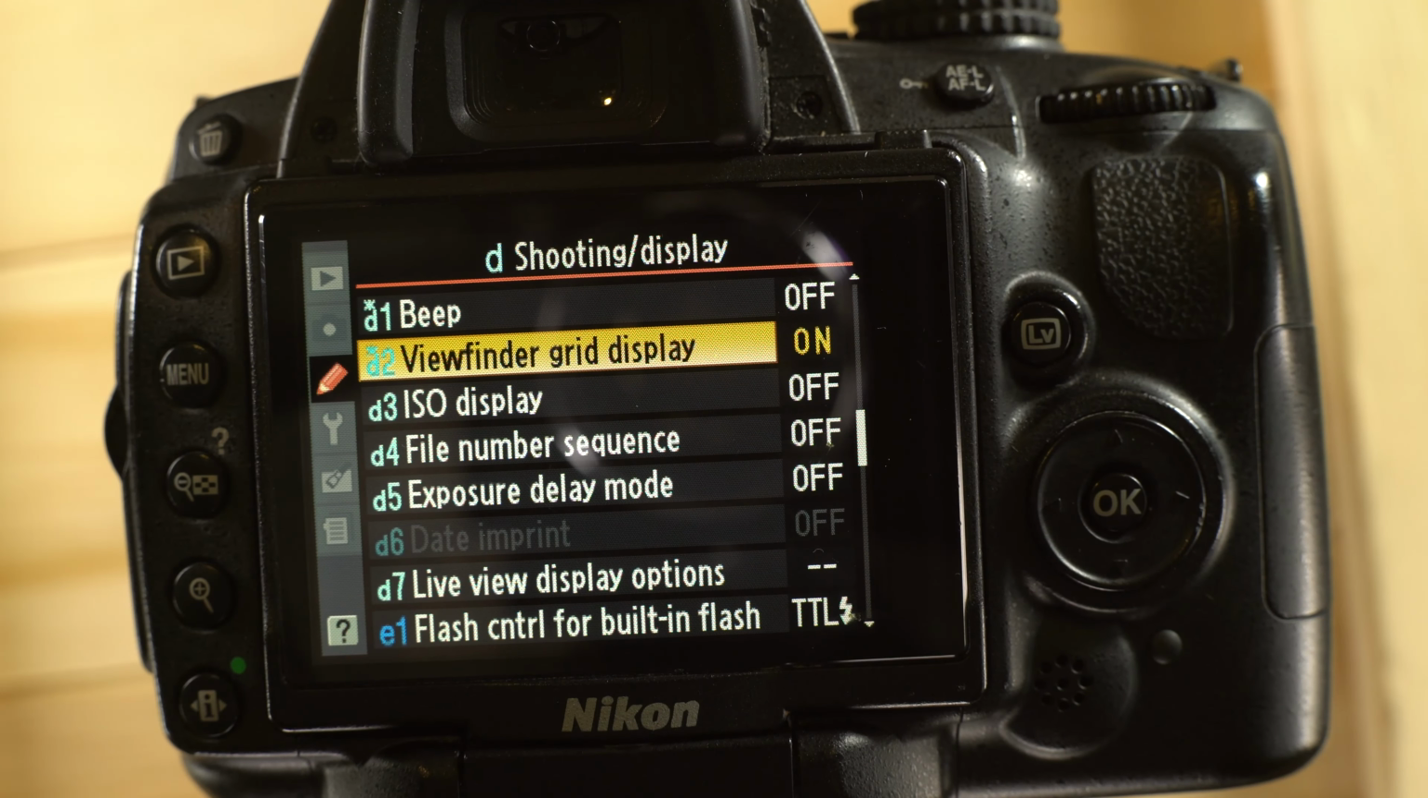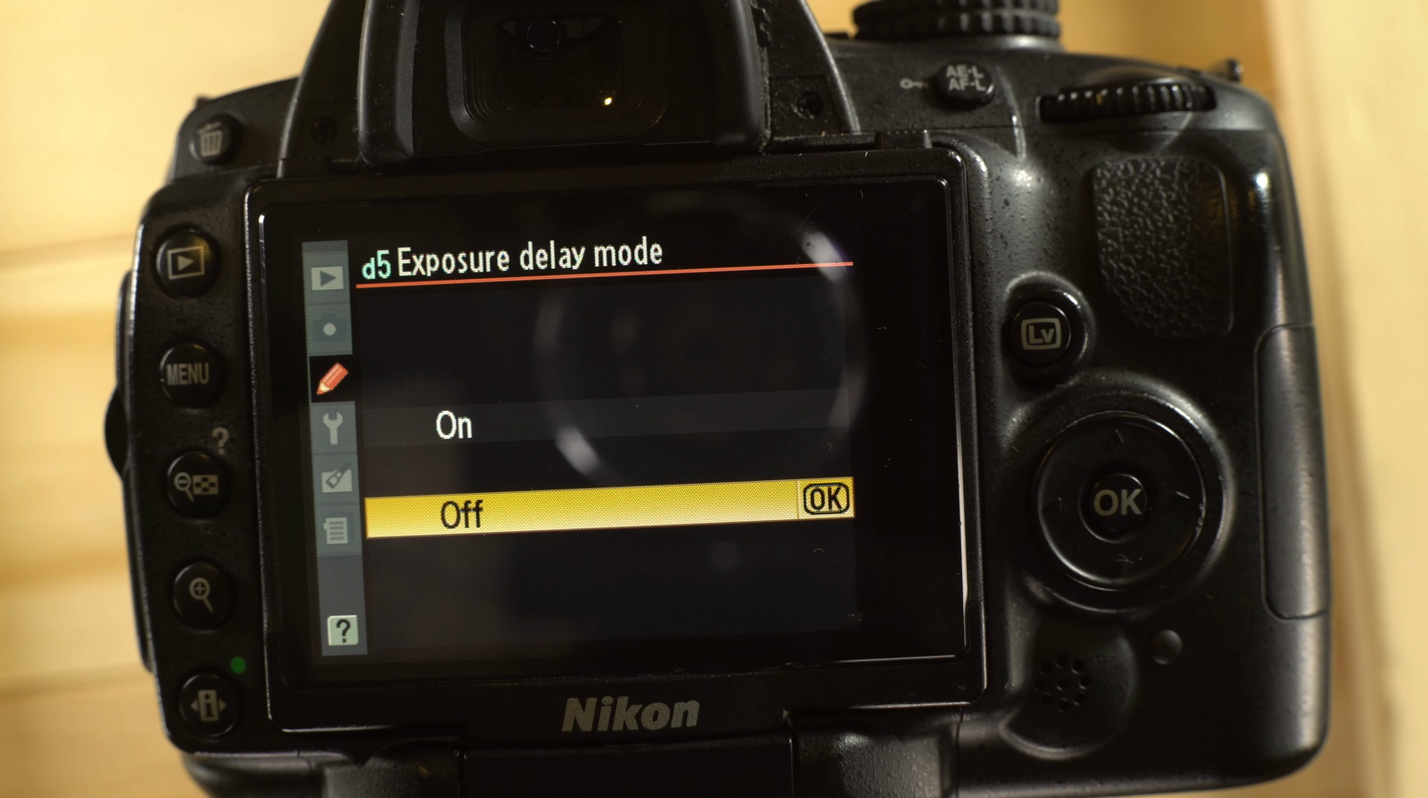File numbering sequence, do we want this to display or not? Not really. Do we want to reset the file numbering? Yeah, maybe we do, maybe not. Okay. Exposure delay mode causes a delay between the shutter release and image capture to avoid mirror shake. On is good for when you have the camera on a tripod, especially for macro and night photos. Otherwise, leave this to off.